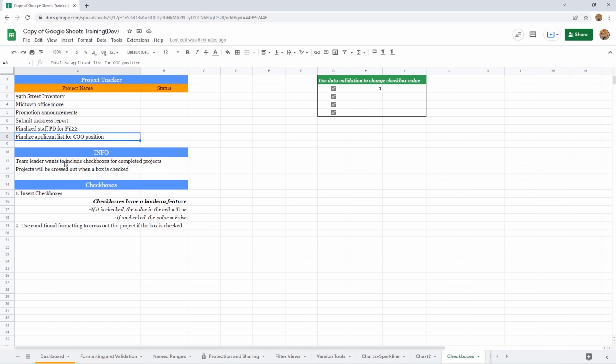And this is what our team leader wants. Our team leader wants to include some checkboxes for completed projects. And we'll take it a step further. If the checkbox is selected, it's going to cross out these individual projects as well. We'll put a strike through the actual text for the entire line. So we'll need to do two things. We'll first insert the checkboxes, and then we can use conditional formatting to evaluate whether the checkbox is checked or not. If it's checked, we're going to strike through the entire text.